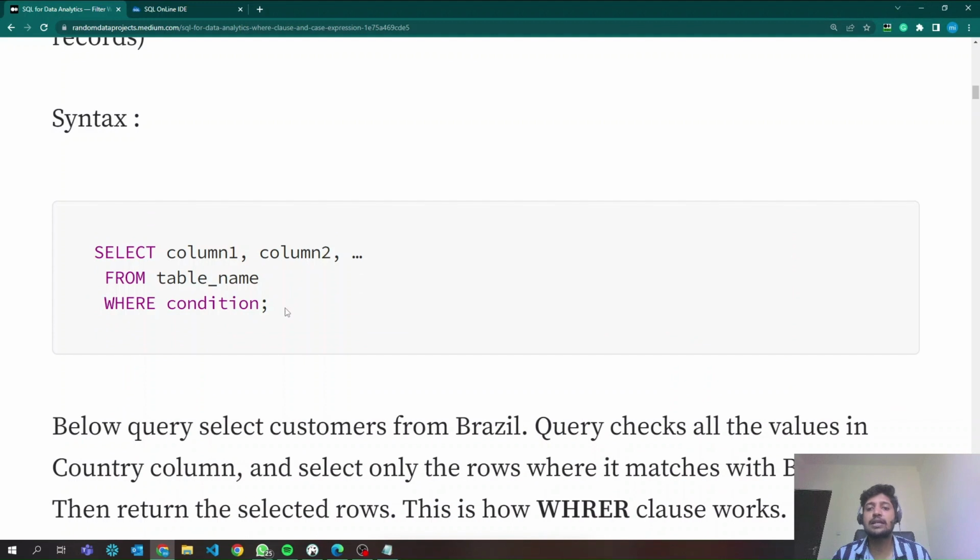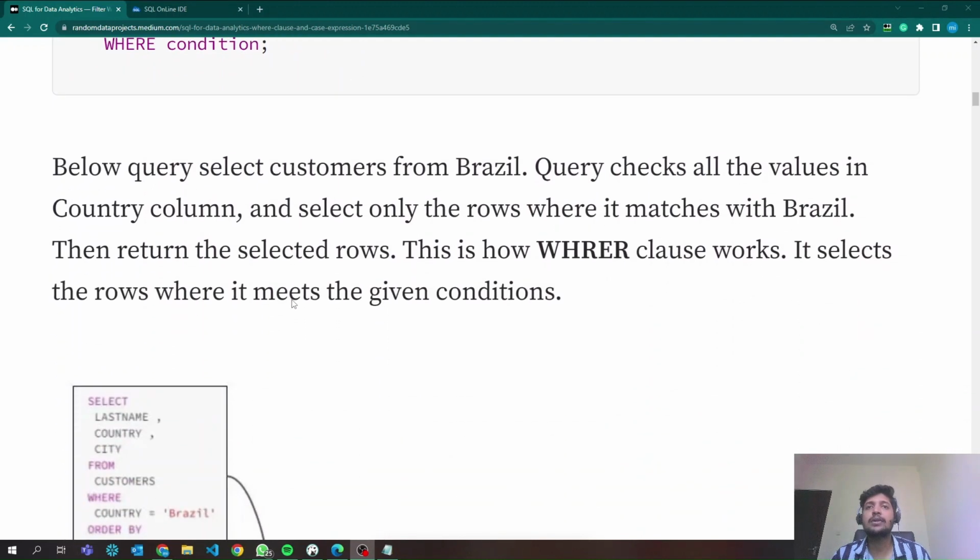So this is the basic syntax of the WHERE clause. First you have to mention select, then the columns, then from, next the table name. As we discussed in the first episode, if you are using a select query, it must have a from clause as well. Then it needs to have the WHERE condition. Here we have to mention the condition we need to filter the data by. Then it will return the results. So let's go to the first example.